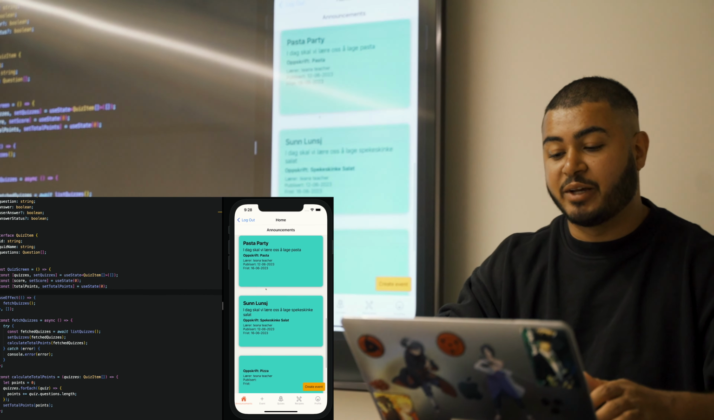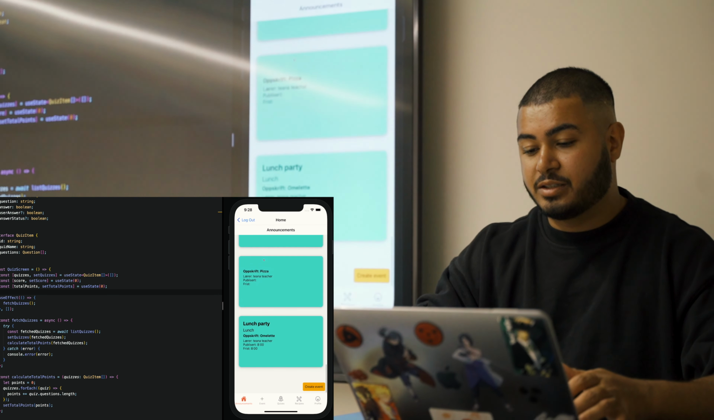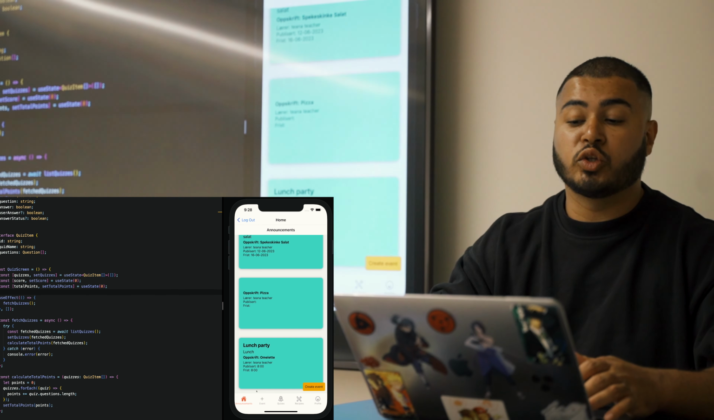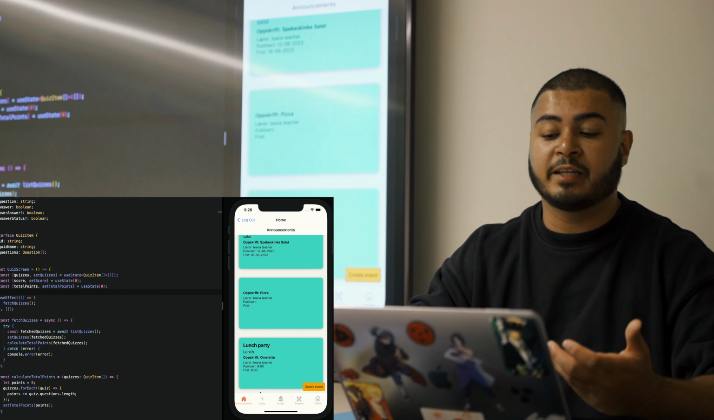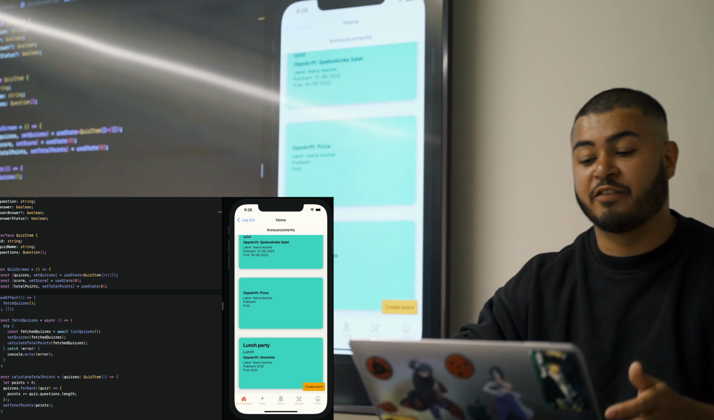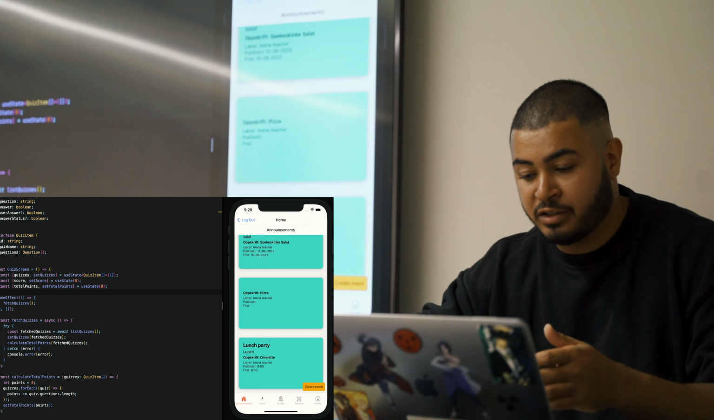So the latest event right now is, let's see. Now we have a lot of events, I'm sorry. Lunch party, which is making an omelette, but we're gonna create a new one, and we can see it dynamically update in the app. So I'm gonna bring in my expert Alexander to show you how to create an event, and then move on to the announcement screen again.